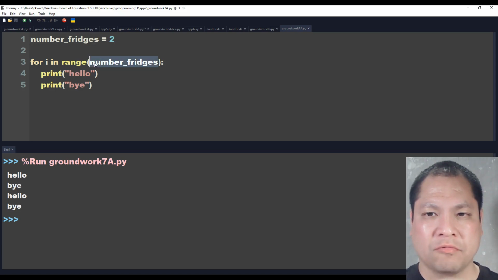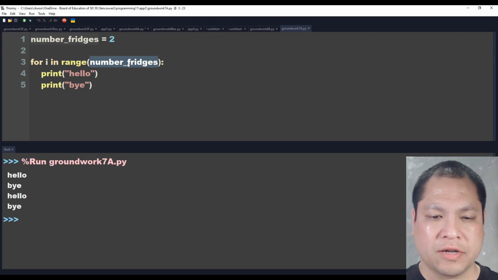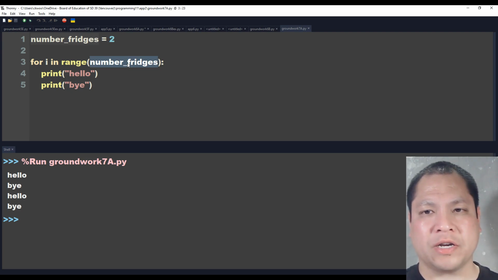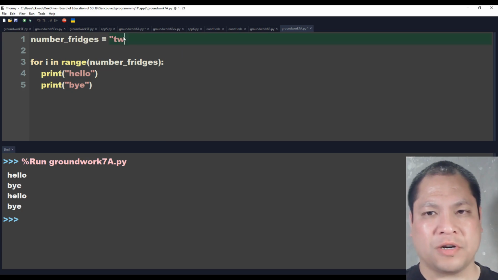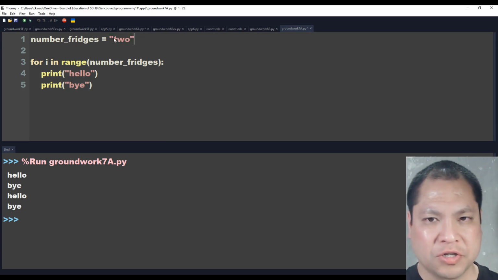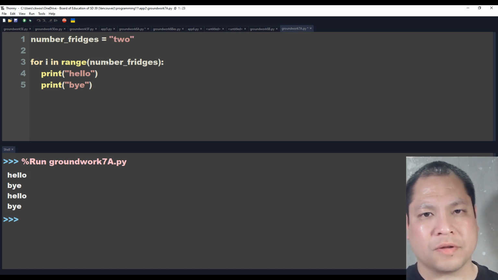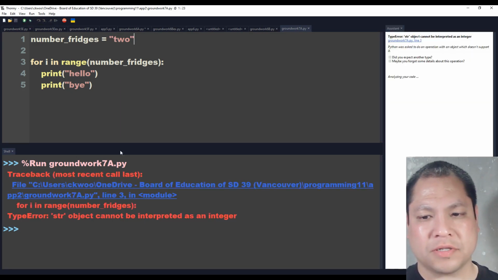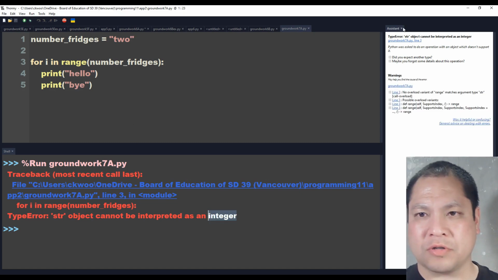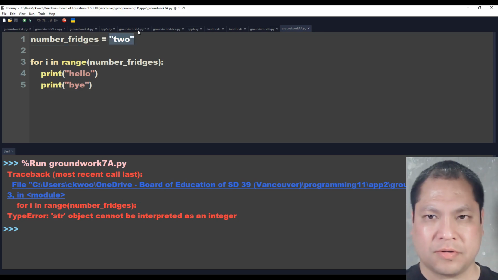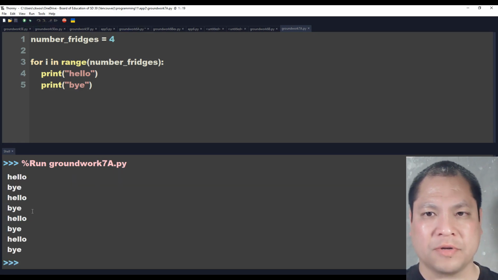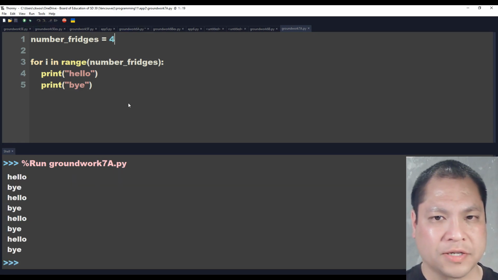You can put anything you want in here as long as it evaluates to a number of some kind. If I have a string instead, the string "2", and we run that, we can see that it gives us an error because it wants an integer in there. That's why you have to put int, and then it's happy again. It works again. All right, so that's it for this lesson. See you in the next one.